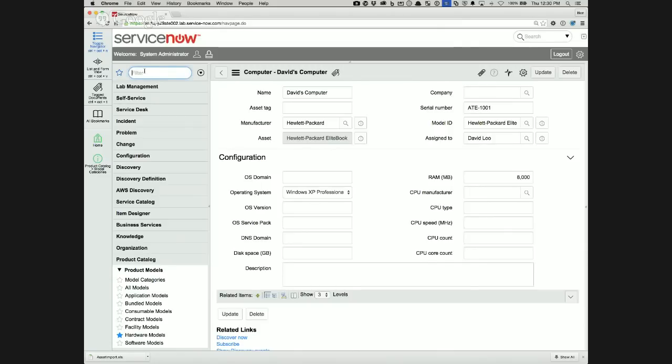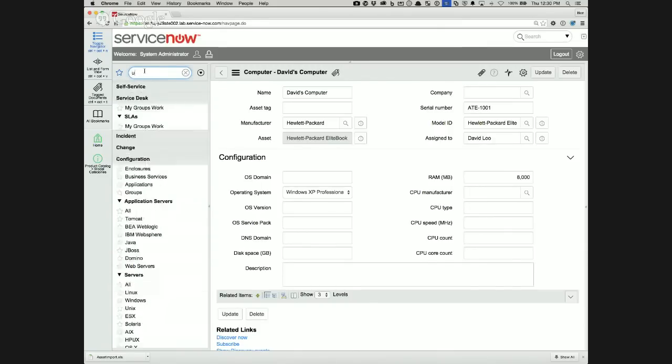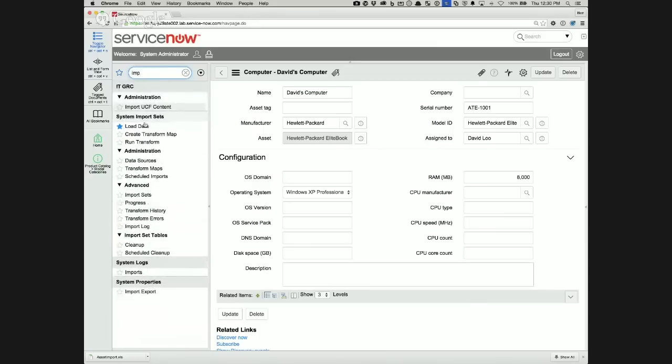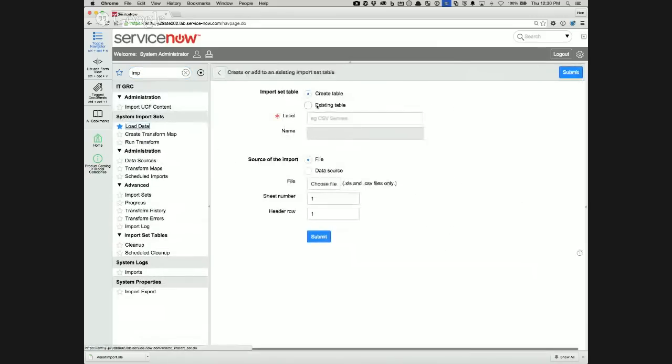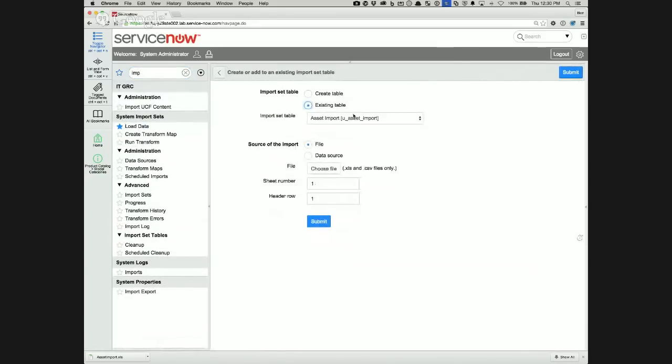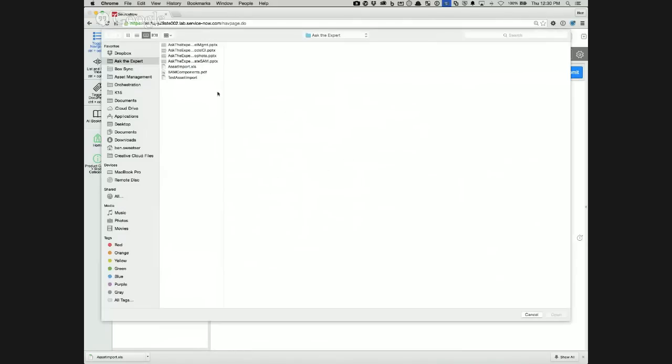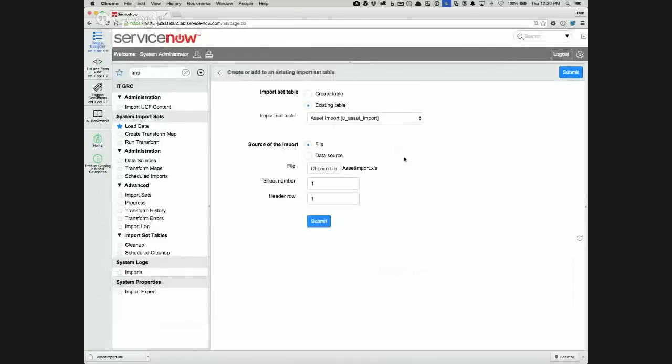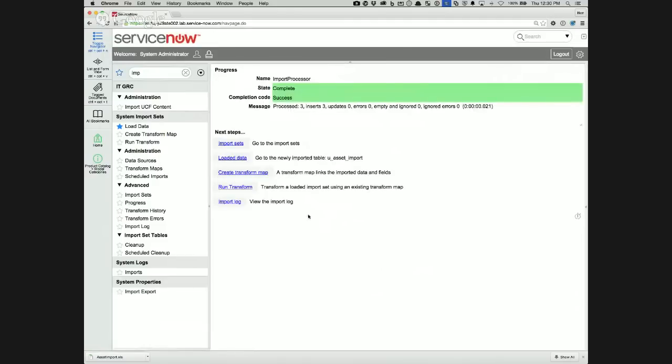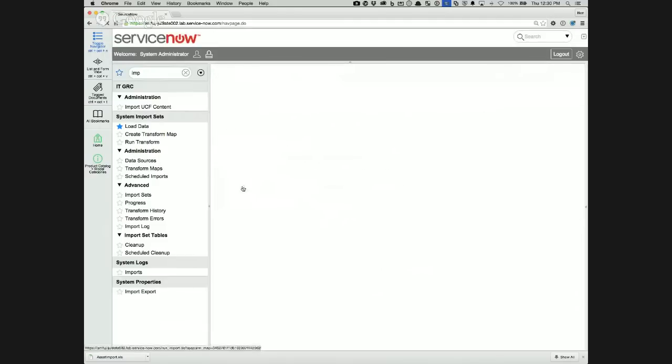So what I'm going to do is simulate that with an import set. I'm going to load some data here. I'm going to use an existing table. I've already got this set up in my environment, so you don't have to watch me go through the process of creating an import transform map. And I'm just going to bring in my assets. I've got a spreadsheet from my vendor or my procurement source. I'm going to submit that. And then I'm going to run the transform on this.